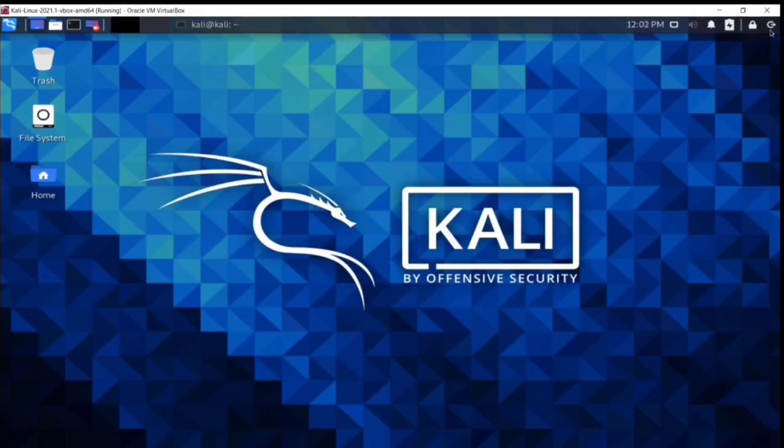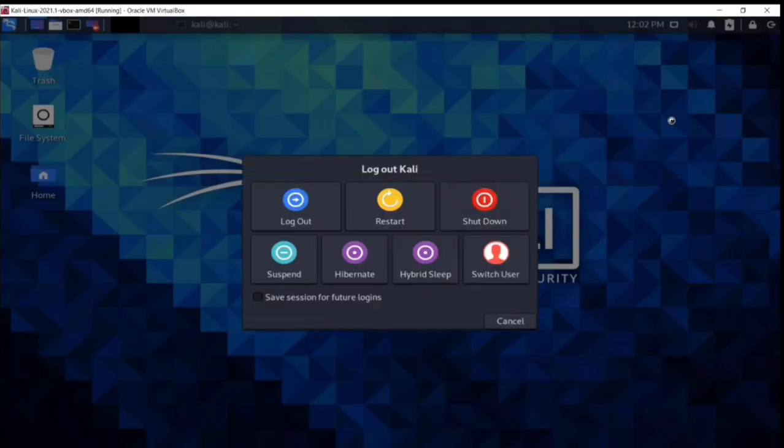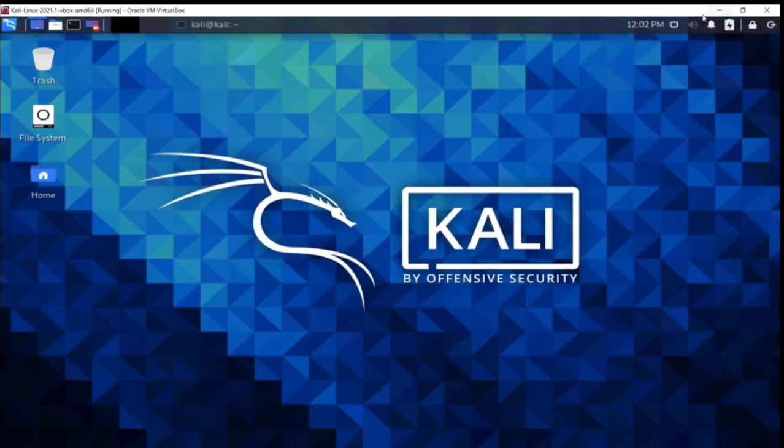Now here you can see by clicking this, you get these options to shut down or to restart or whatever you want. Here is your battery. Here is your internet. You can see over here wired connection 1. It means that my computer is connected to the internet.